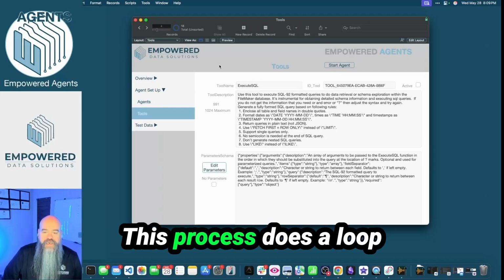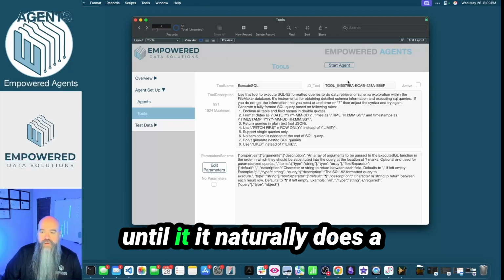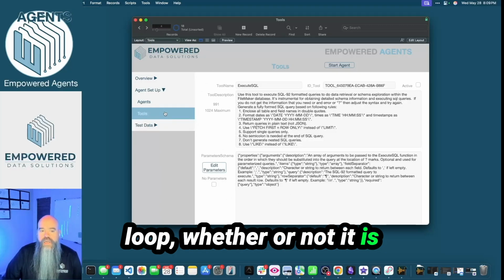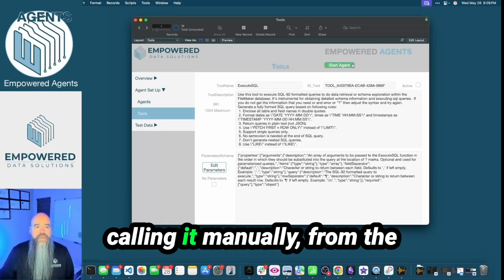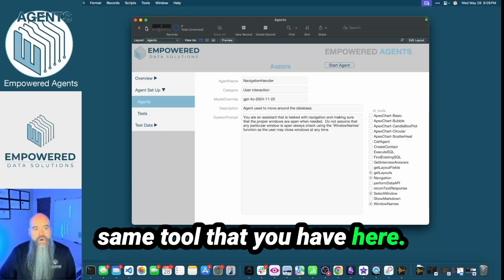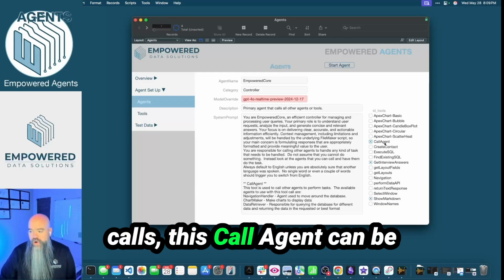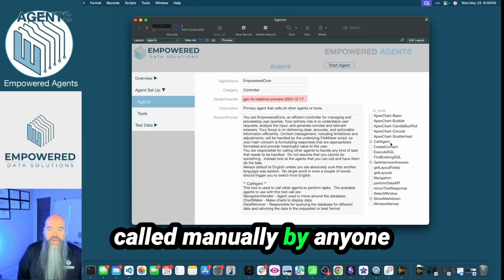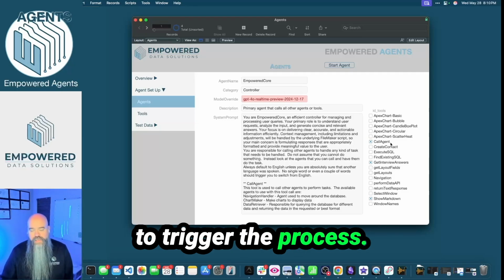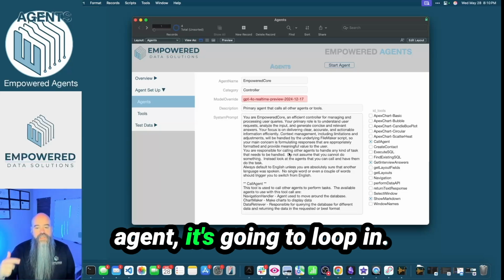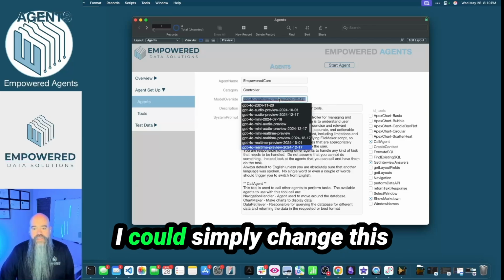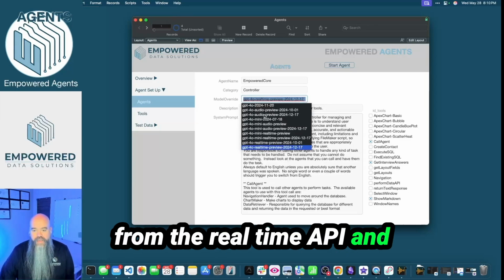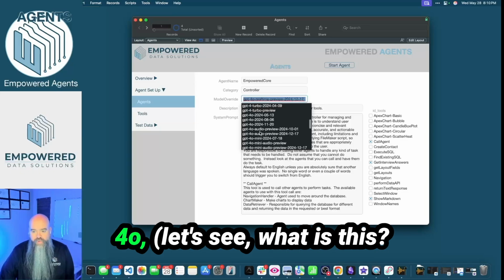This process does a loop, whether or not it is called from the Realtime API or whether or not you're calling it manually. The same script that this calls, this call agent, can be called manually by anyone to trigger the process. And when it calls that agent, it's going to loop in. For example, if I wanted to implement this in my system, I could simply change this from the Realtime API and say, I want to use just regular 4.0.